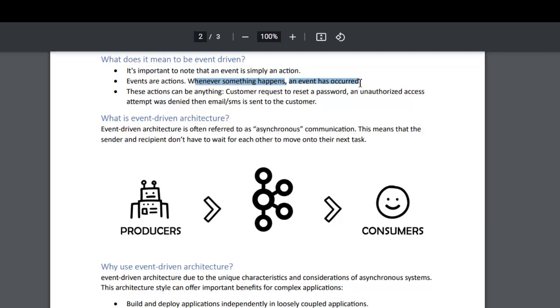Let's suppose you need to use an application, and for that first you need to sign up, and for sign up you need to perform some action. During sign up, if the user provides valid data, then the user is successfully created, and you will notify the user through email or SMS. It depends on the business.